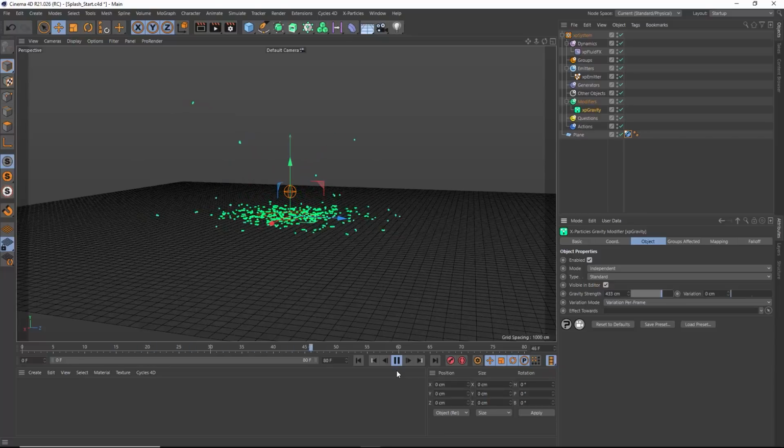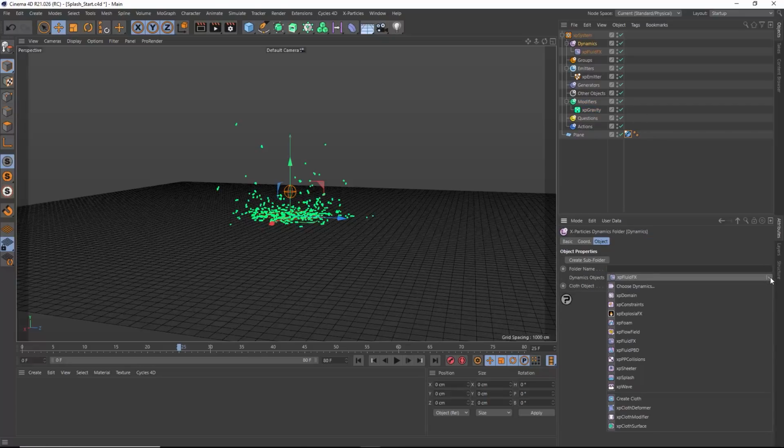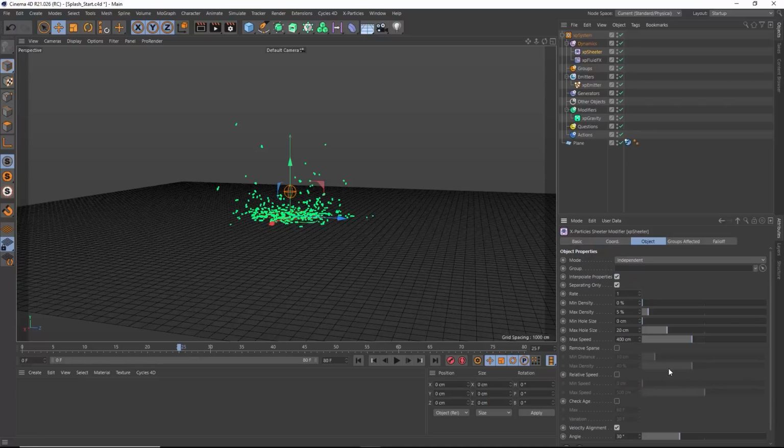We have got this quite low particle count splash, but to get it to look like a proper fluid splash, we need to fill in these gaps because we've just got sparse particles all over. Whereas if we were able to fill in the gap, we would start getting sheets of water and tendrils splashing up. So the way we do that is it's really simple. We go to dynamics, and there's another dynamic object called the XP sheeter.